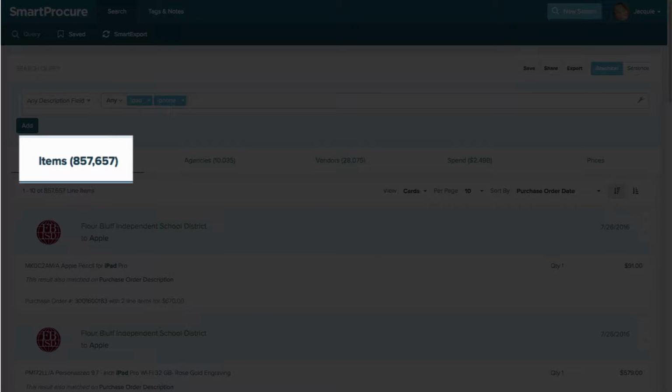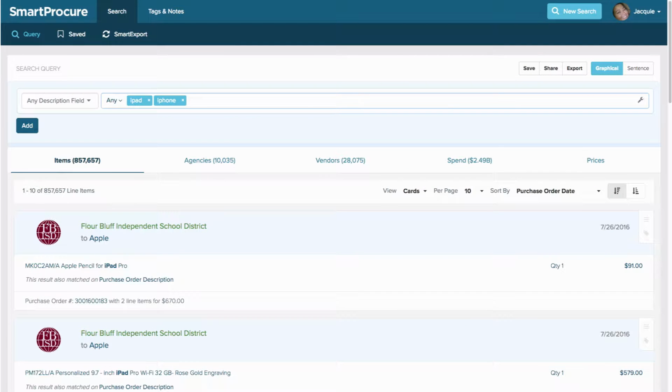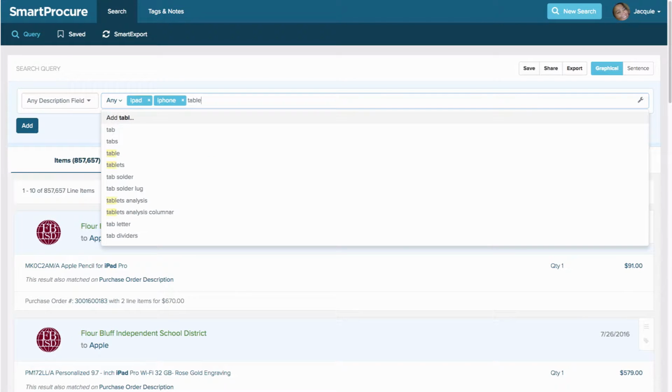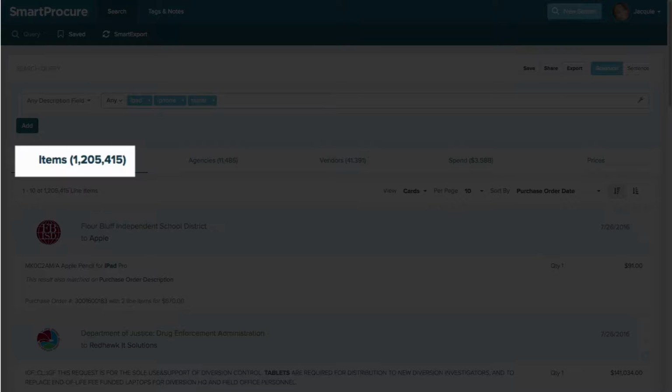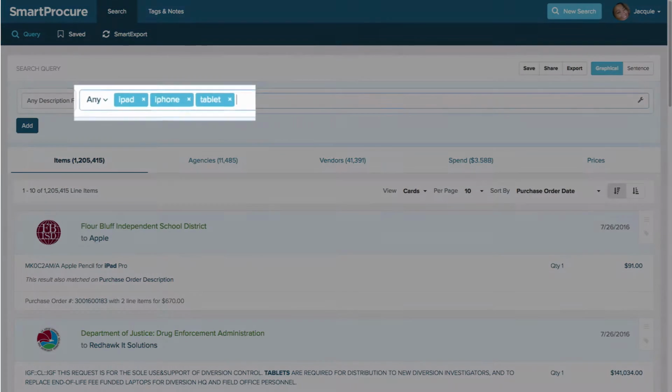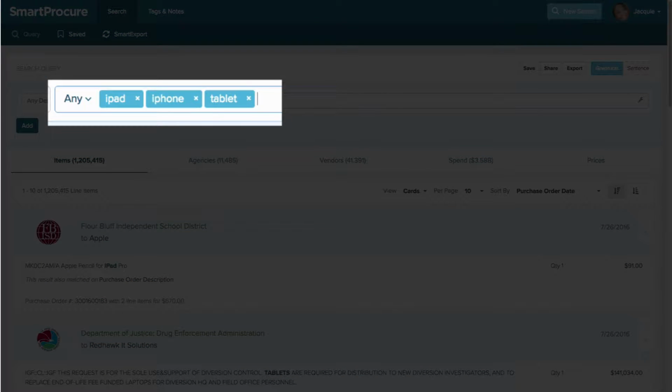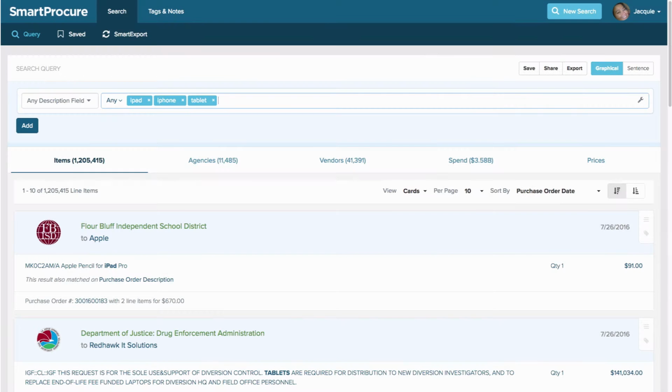I'm going to get more and more data because what the system is doing is finding every line item where either iPad appears or iPhone appears. And so therefore, I'm going to get more information. If I add a third item to it, you're going to see that again my results are going to continue to grow, because now it's looking for either iPad or iPhone or tablet. Again, giving me more information. That's how any works. Now let's talk about all.